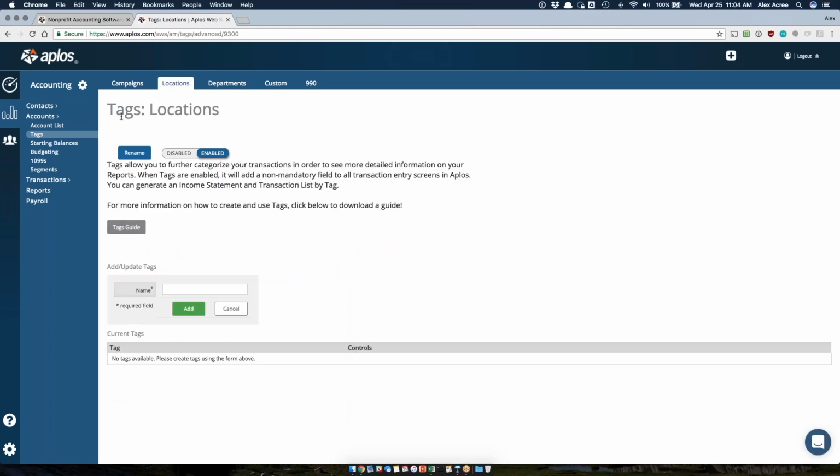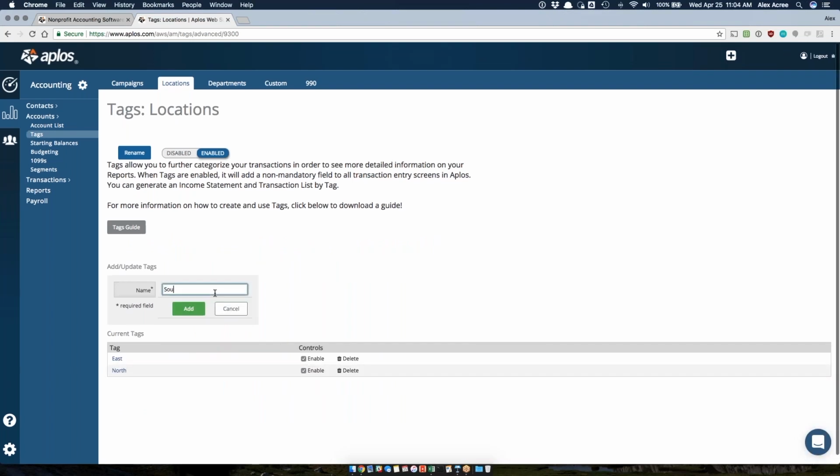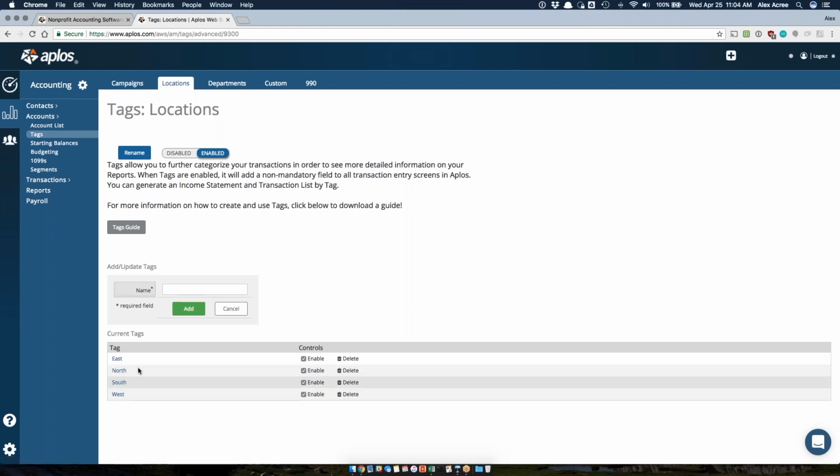So let's say I'm a multi-site organization and I have 4 locations. I'm going to do north, east, south, and just kidding, west. Okay. So now I have these up here. So now, again, when I enter a transaction, I can do not only accounts involved, fund involved, campaign tag involved, I can now also select what location it was for. So I can say this was for the Harvest Festival at my south location.